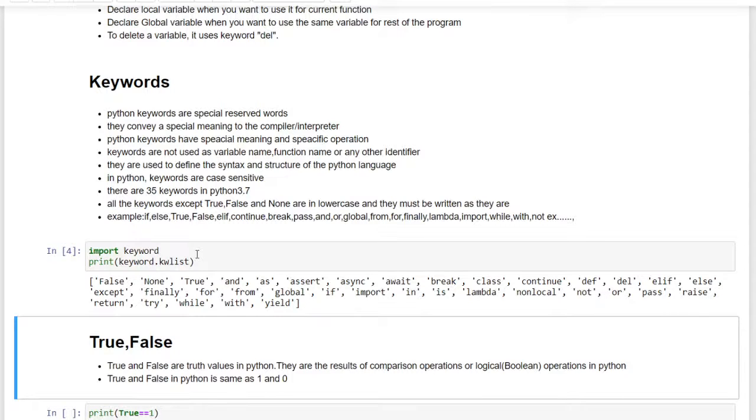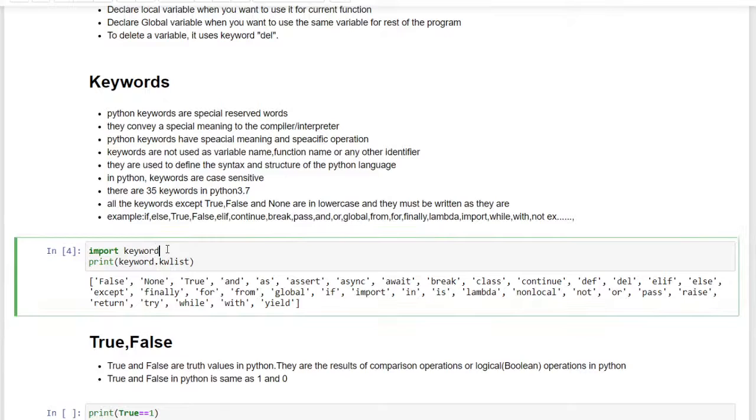I can see all the keywords present in Python by importing the keyword library. I can see them by printing keyword.kwlist, which is nothing but the list of keywords present in the keyword library. Here I imported the keyword library and here I am using kwlist to see the list of all the keywords.